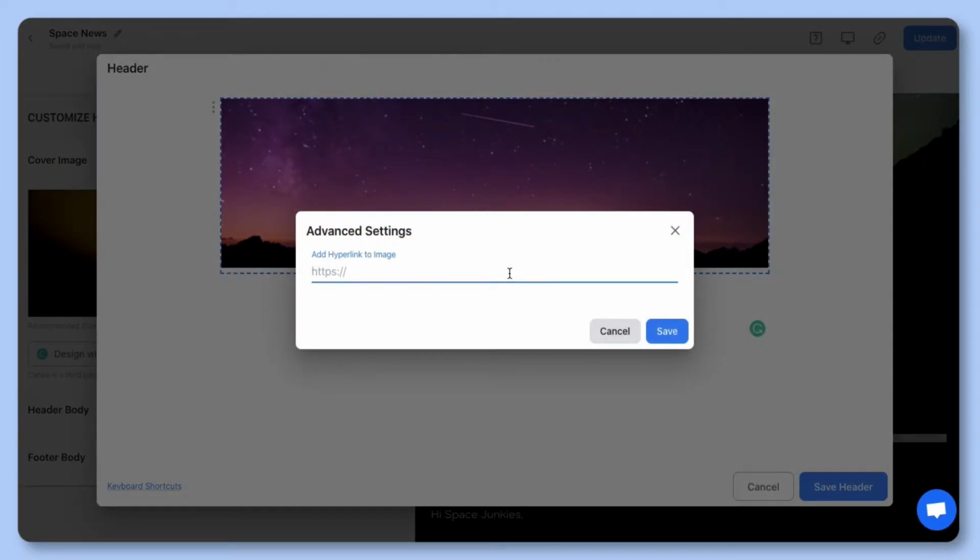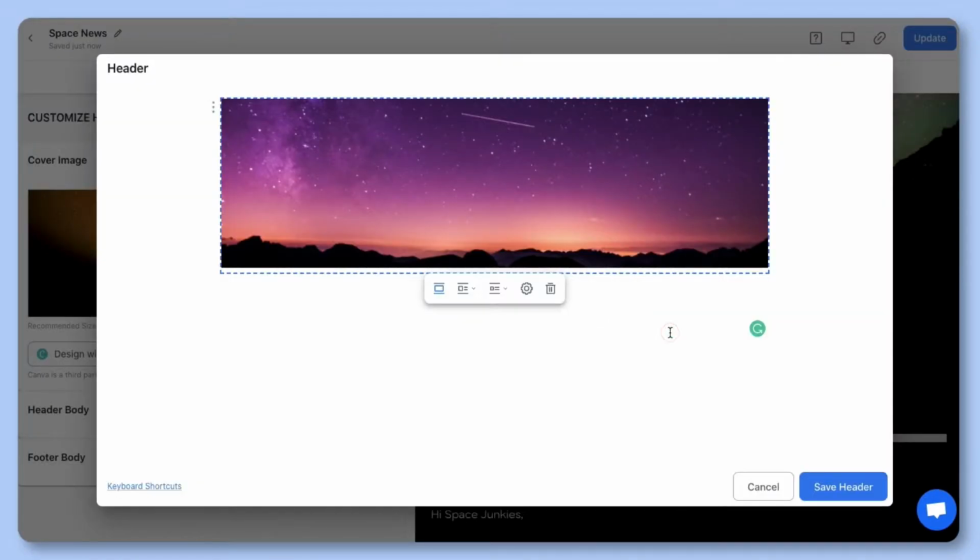This is very helpful when you have a call to action image or have an ad banner on your eLink content. Next, let's show you the customization options for buttons.